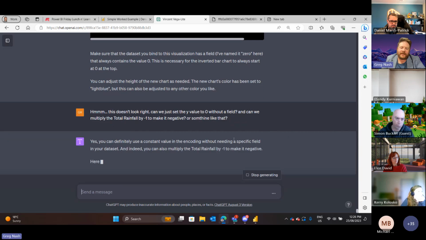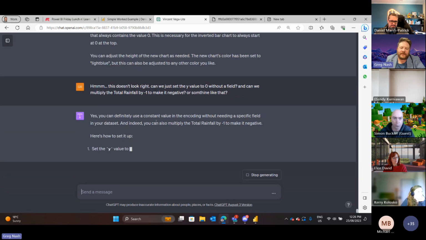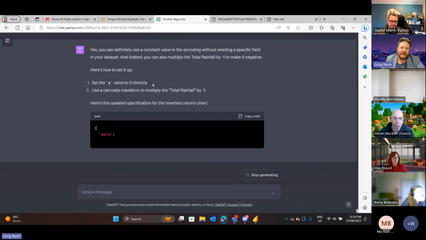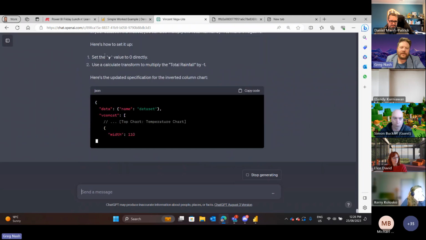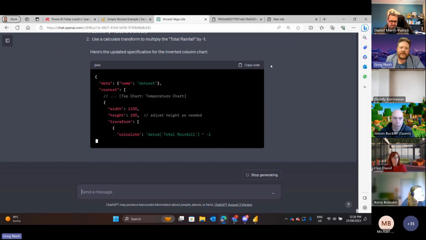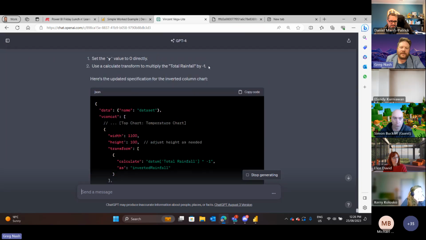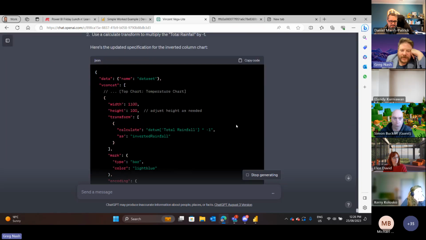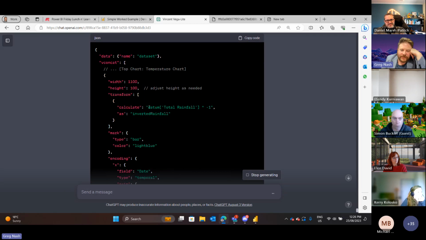Constant value in the encoding without needing a specific field in the data set. You can also multiply the total rainfall to make it negative. So, okay, set the y value to 0 directly. Use a calculate transform to multiply the total rainfall by -1. So now it's suggesting take the total rainfall by -1 and call it inverted rainfall. Okay, that's cool. That's a transform.